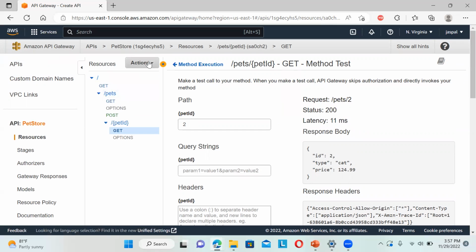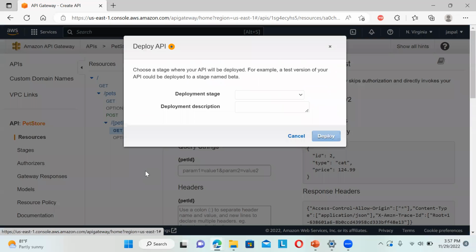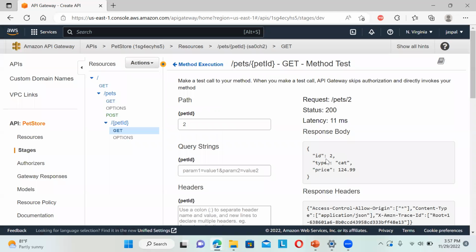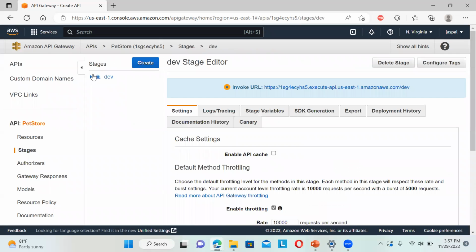Now I will do one thing. I will just click on this and deploy the API. I'm choosing a new stage that I'm making. If you have already made stages, we can use those, but for the time being, we can add a description like development. Any description you want to add, you can add it. Just click deploy. You can see over here it is being deployed. We can create multiple stages over here. You can see lots of concepts are there: stage variables, logs and tracing, SDK generation, export, deployment history, documentation history. Lots of things are there.